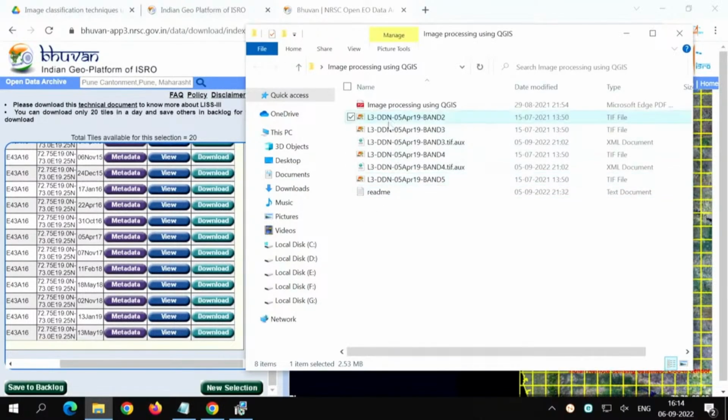Inside the zip file, there will be 4 bands, namely band 2, band 3, band 4, and band 5. Since LISS-3 does not have the blue band, band 2 refers to the green band, band 3 refers to the red band, band 4 refers to the near infrared or NIR band, and band 5 refers to the SWIR or the short wave infrared band. So we will be using these 4 bands for today's exercise.